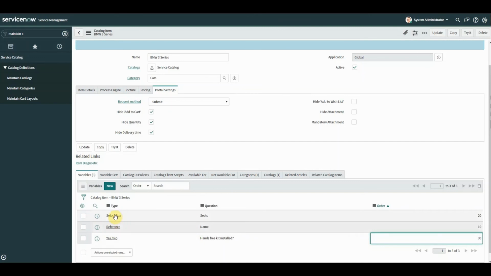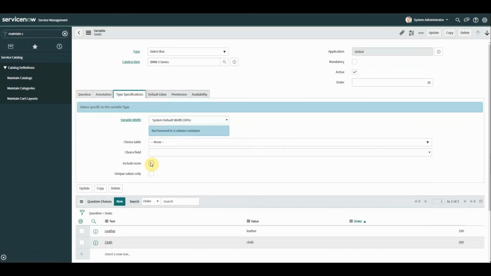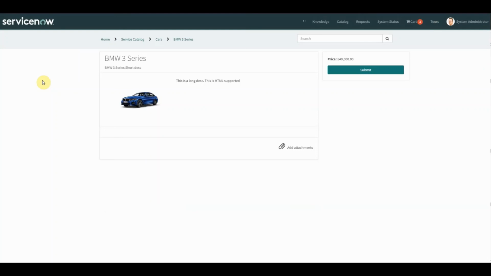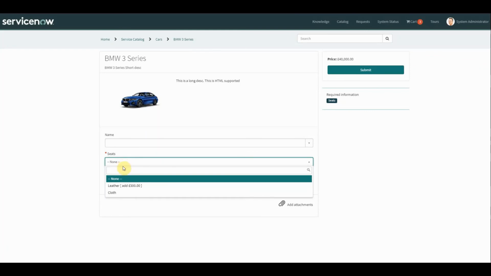Now the other thing we wanted to do was to give the ability to not default to an answer. So what we're going to do there is go into type specifications and we're going to go include none. What that means is when we load this item, the seats field will be none, and then we can make it mandatory. So if we just go back and have a look at that. Okay, see, so it's now mandatory and it's defaulted to none, meaning I have to select something.